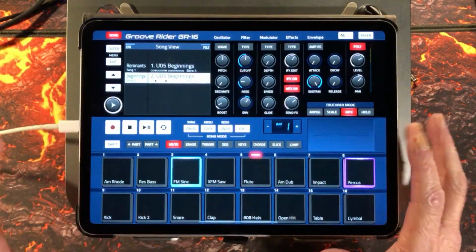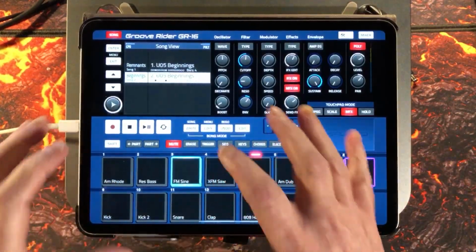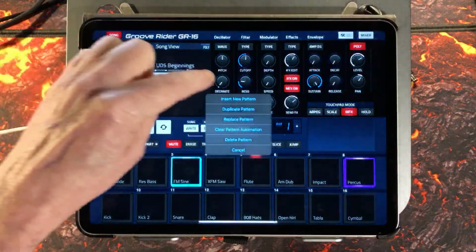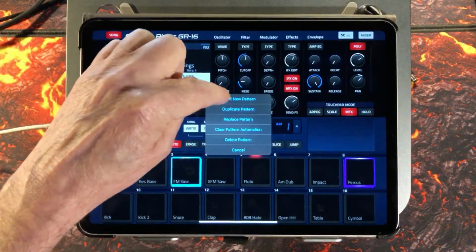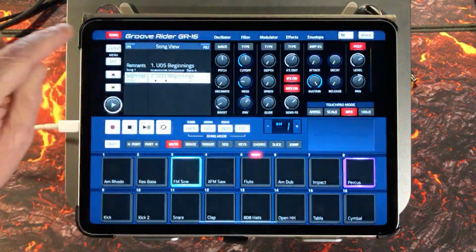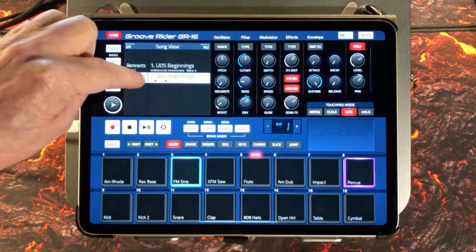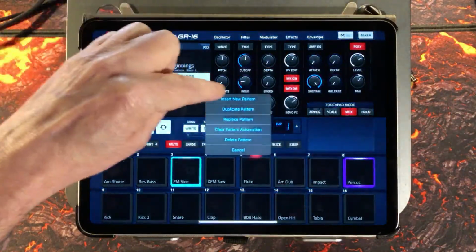Anyway, what you do to build up a song is unmute certain things each time you duplicate a pattern. So we'll just start by duplicating this. Actually, do you know what I think I'll do? I'll just cancel that a sec. And I will delete this song.